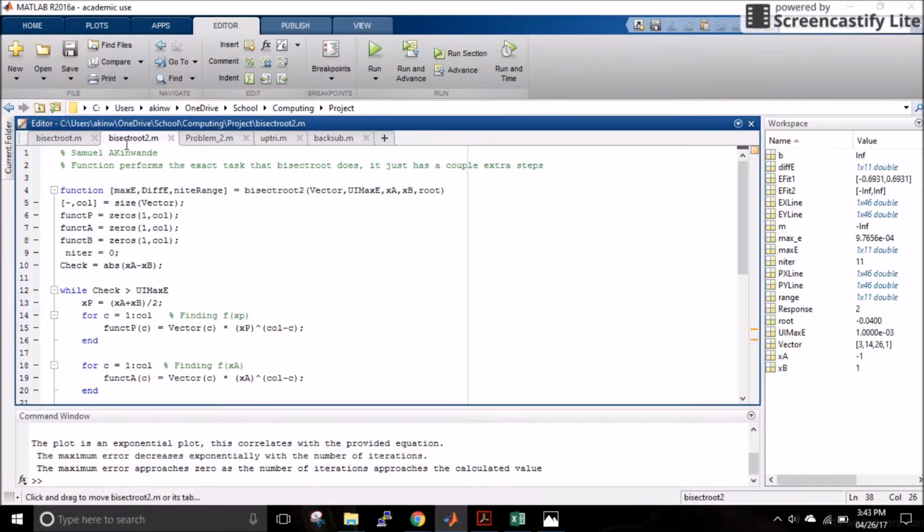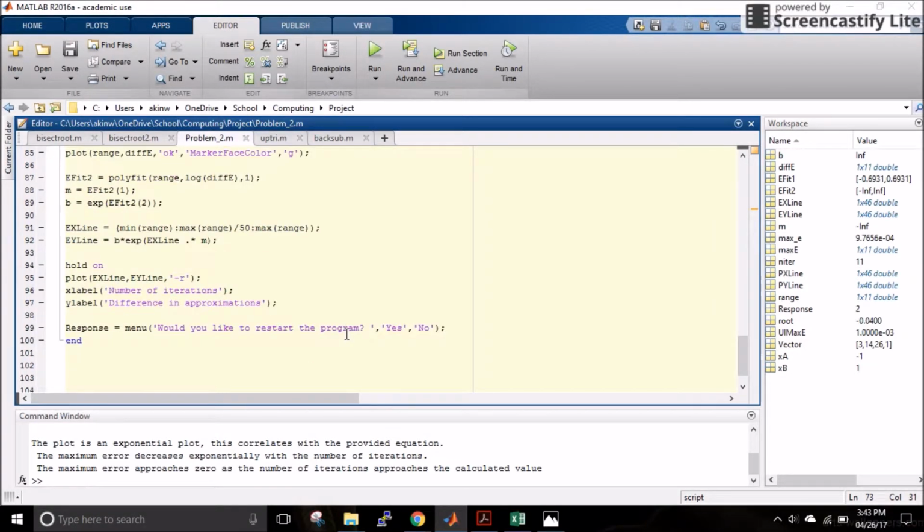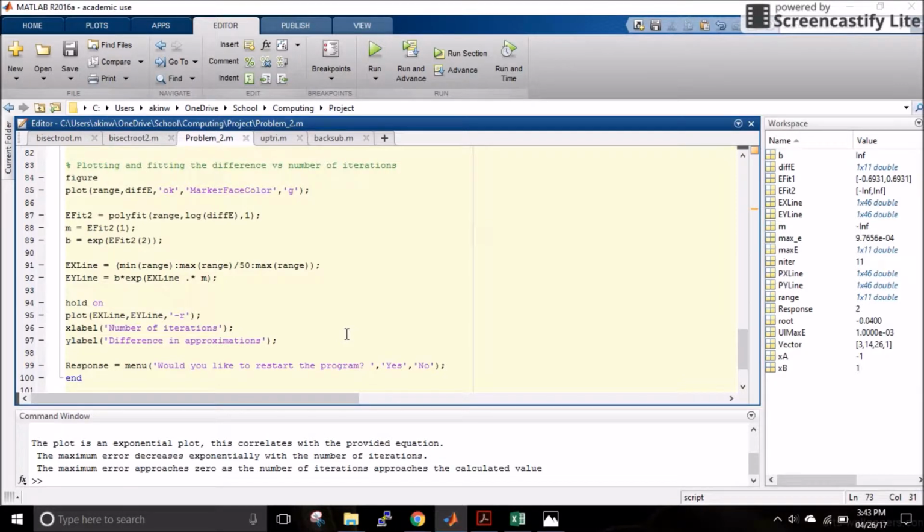But you can do it in one function, and once you get the outputs of that, which is bisect root 2, you can then plot it. The problem wants you to plot a fit to the data, and by experimentation we found that the perfect fit to our plot is actually an exponential fit, which, if you look at the equation for the error, actually makes sense. So just plot an exponential fit to the values, and you should get the right fit.